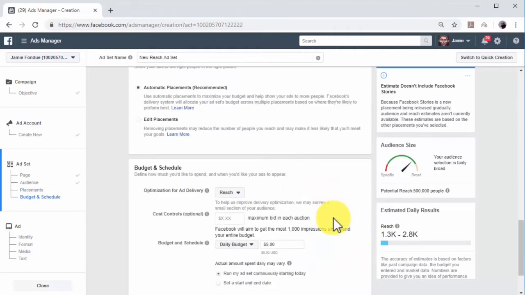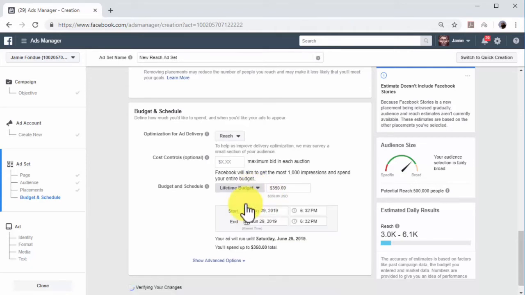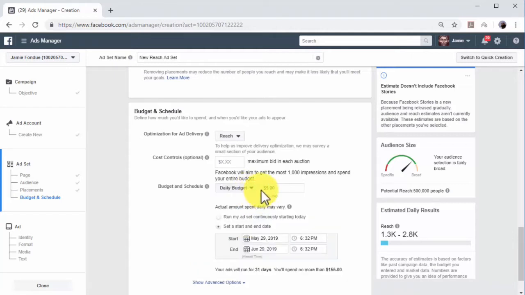On the Budget and Schedule section, you have to select the budget and a schedule for your campaign. Select Daily Budget if you want to spend a fixed daily amount, or select Lifetime Budget if you want to spend your entire budget until your campaign ends or you deplete your budget.